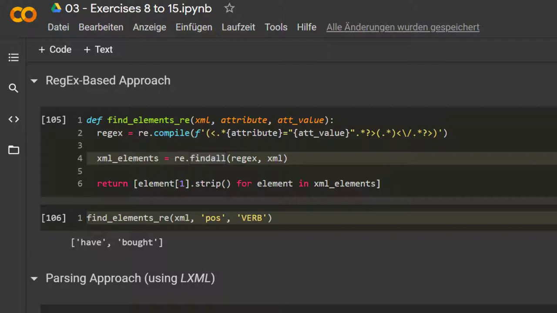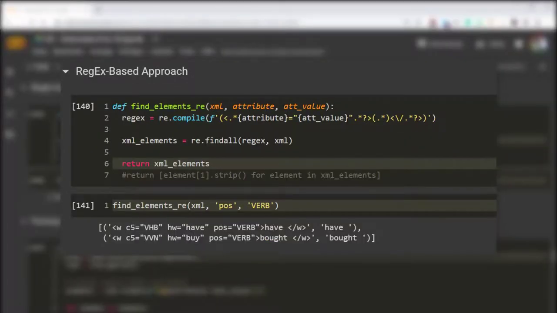And then we are returning. Well, what are we returning? If we're now returning the XML elements, that's everything, right? Let's try this, and let's run this function. So find elements regular expressions. We are giving that our XML from above, XML. The attribute would be POS, and what we're looking for is verb, right? So let's run this. Well, that kind of worked. So we got this back, what we wanted.